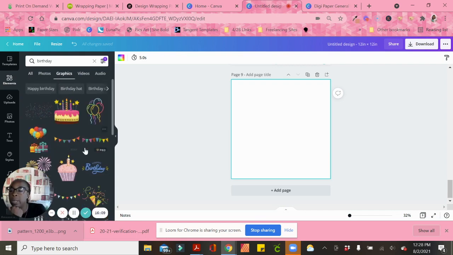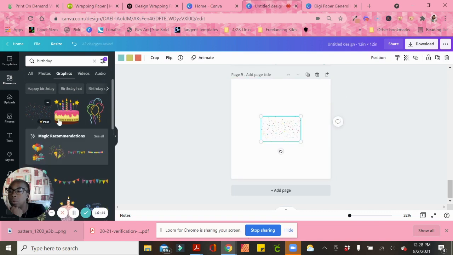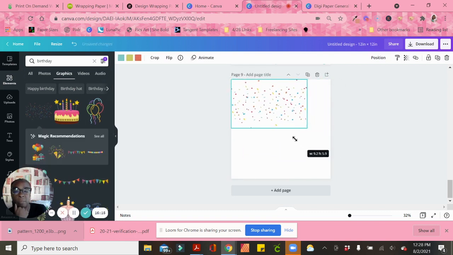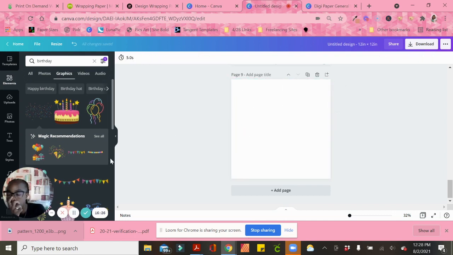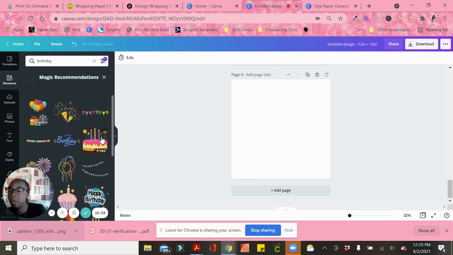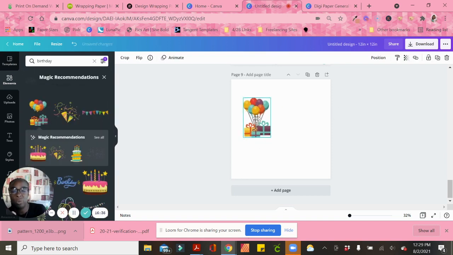So let's see. We could do paper like this that has, let's see, paper that has like the sparkly image, but I don't think I like this one. But we'll come back to that. I don't know if I'm going to use the sparkles or if I'm going to use circles. But let's say we want to use, I like the magic recommendations. So let's say we're going to use this.